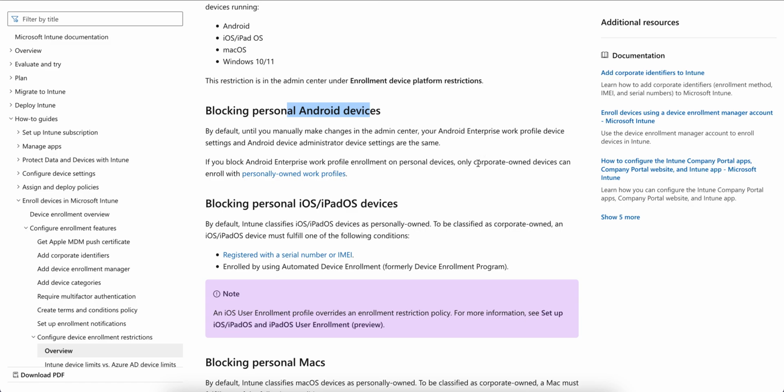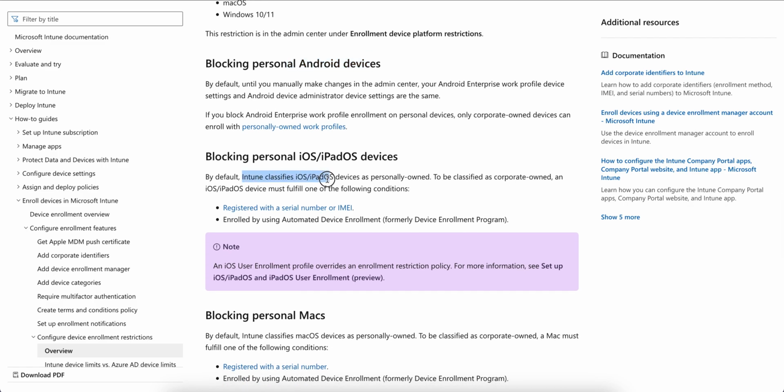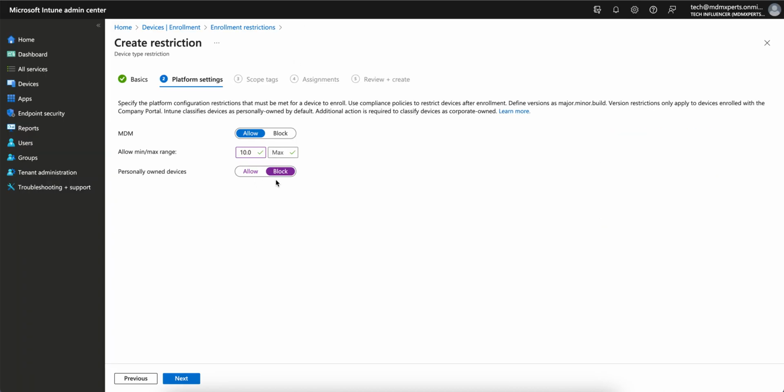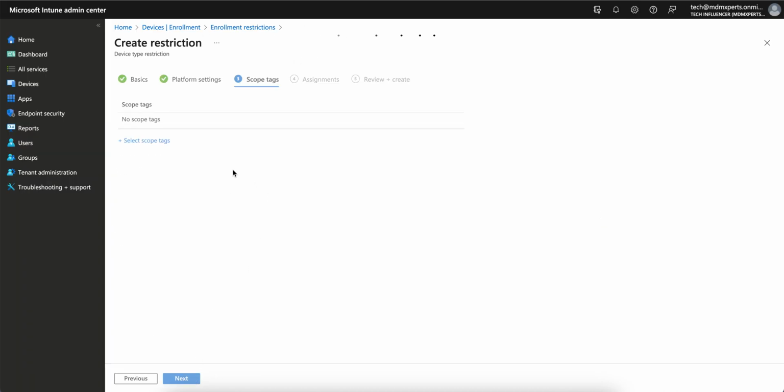Just to be sure, by default Intune classifies all iOS devices as personally owned. To be classified as company owned, an iPad or iOS device must fulfill one of the following conditions: either you register the serial number or IMEI number in the portal, or you use the Apple Business Manager automated device enrollment program. Only then will devices be marked as company owned, otherwise they will be marked as personally owned.